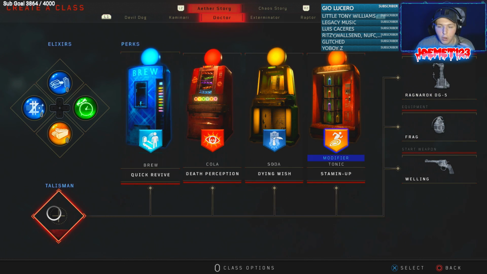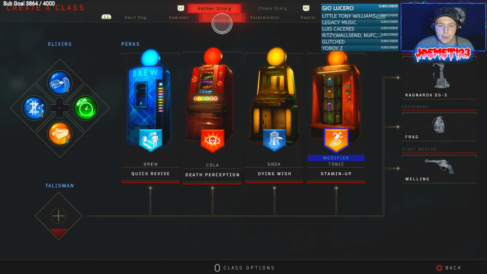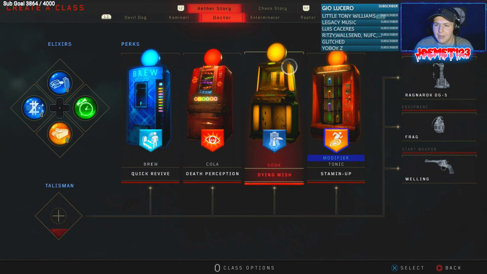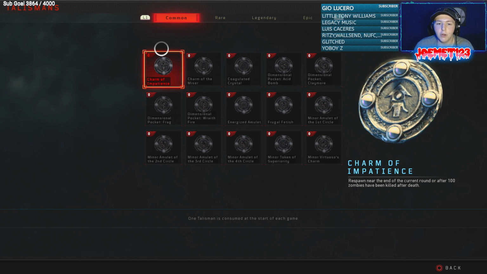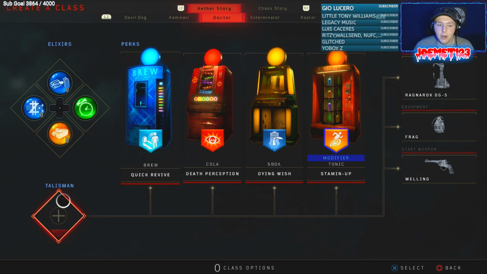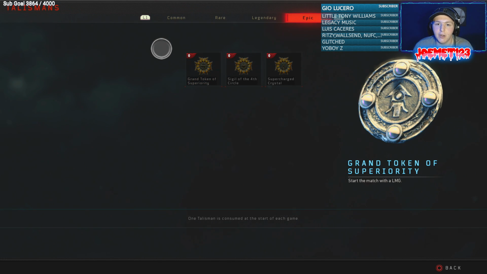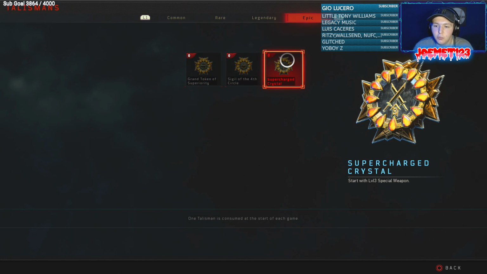So for example, say I wanted to load up Blood of the Dead. I picked Ether Storyline, I picked my preset class, I got my whole class set up, and for that specific game, I want to go for high rounds and I want to do it very, very quickly. A talisman that would help me out a lot would be this epic talisman, the supercharged crystal, because I don't have to waste any time ranking up my special weapon. It's already ranked up to the max rank.